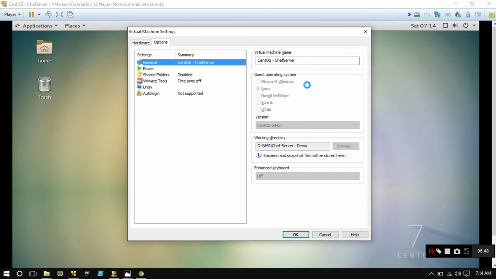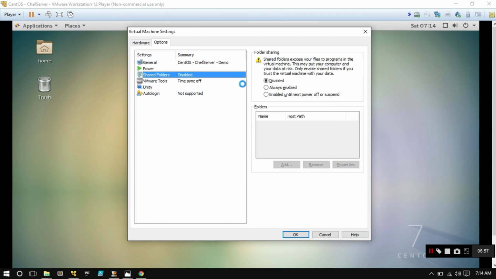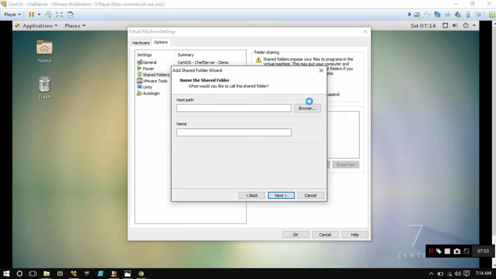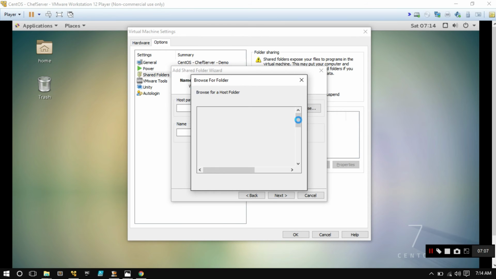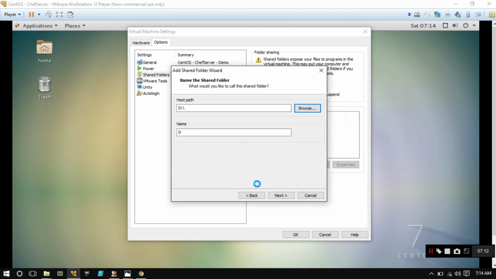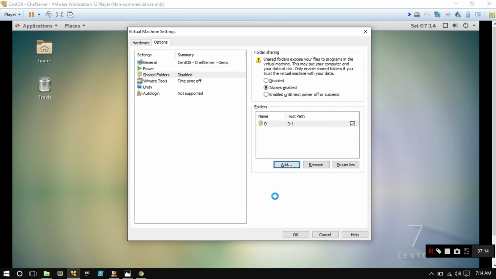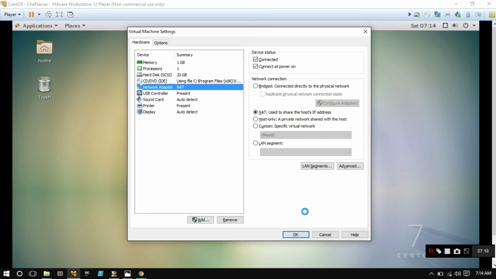I'll name this the CentOS Chef server demo. I rename the shared folder to access the files inside my software copy. No problem, we will close off that feature. This is not the time to troubleshoot the sharing. Okay, I have configured a NAT network, so no problem.